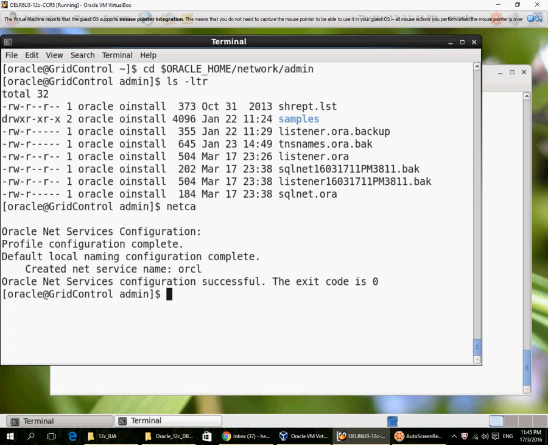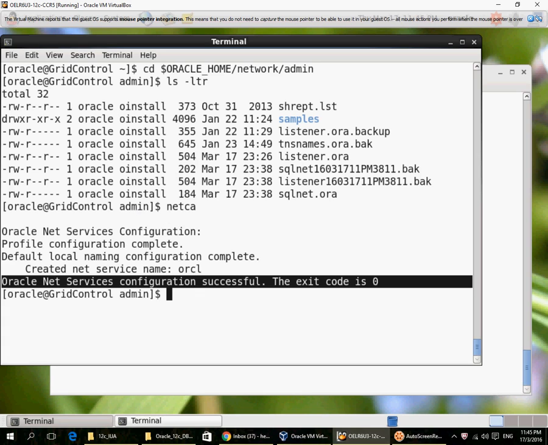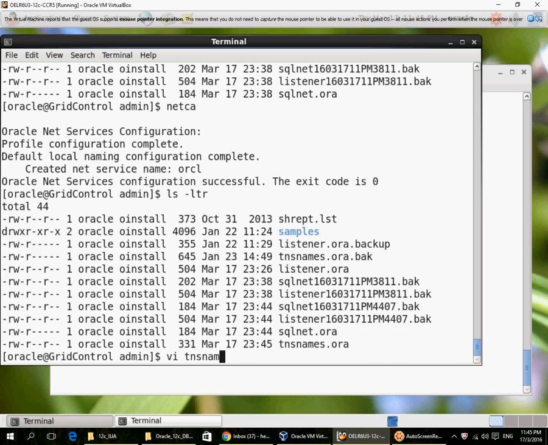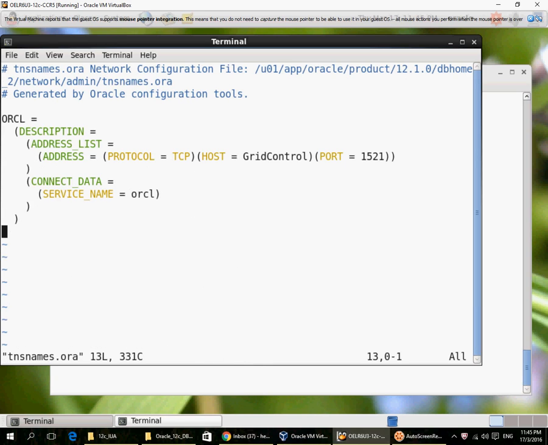So I finished the configuration. It tells me the exit code 0 means it has exited properly. So this is the label I was talking about at the end, and this is the service name. This is the service name that the database has advertised to the listener, and this is the label that I am going to use on my client side. So when I connect to this label, I'm asking my client to connect to this host grid control on this port and requesting the listener to allow me to connect to this service. Let me show that to you from SQL Plus.